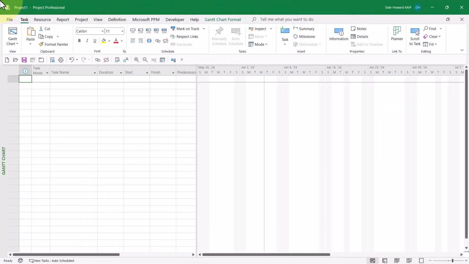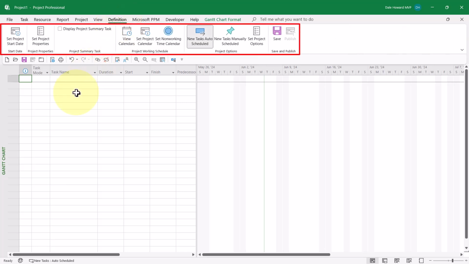After successfully importing the customization file, let's go ahead and take a look now and see the result. The first thing you should notice is a new definition tab up at the top of the window. If you click that tab, you can see the custom definition ribbon that details the 6-step process I recommend to all of my students for properly defining each new project at a high level. In the ribbon, you'll see definition buttons like Set Project Start Date, Set Project Properties, Display Project Summary Task, and so forth.